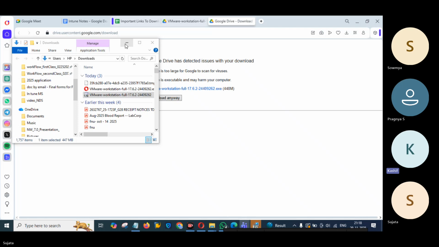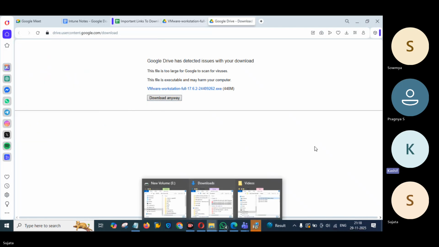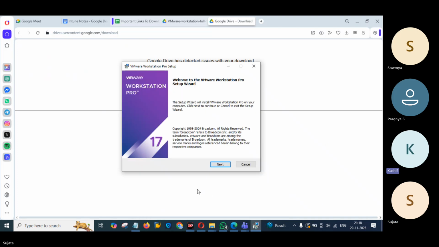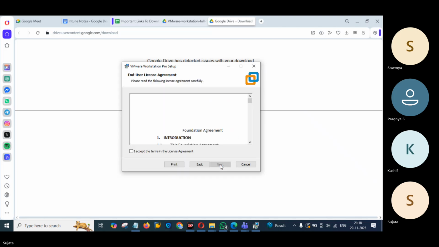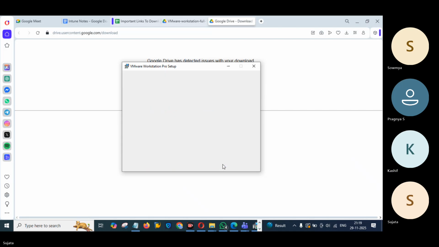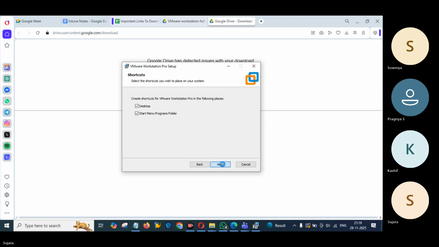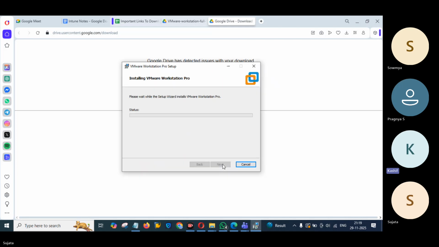Okay, it's getting downloaded and installed. Now click on the icon which is blinking down at the bottom. Ah, this one. Click on that. Now go next. I accept. Next. Next. Next. Install.